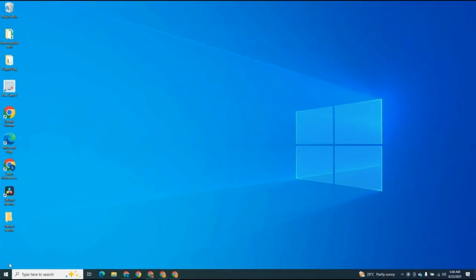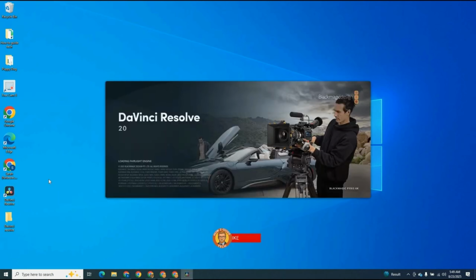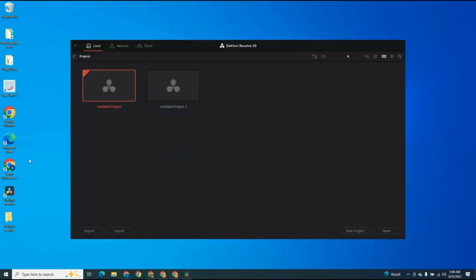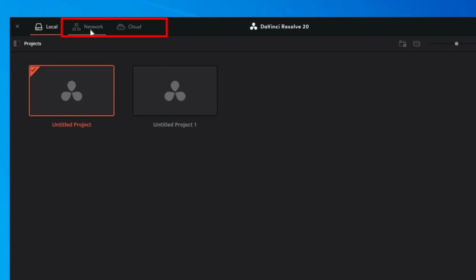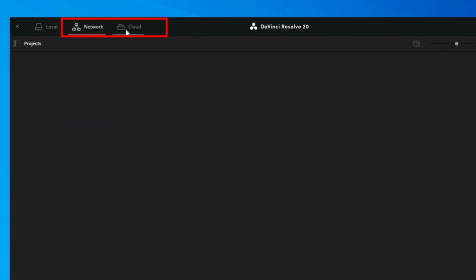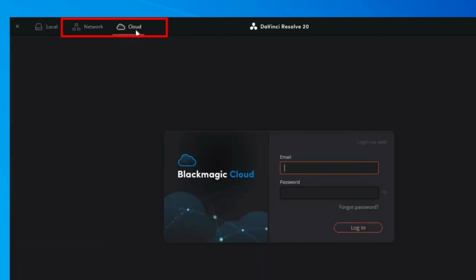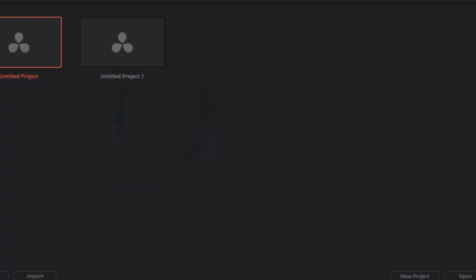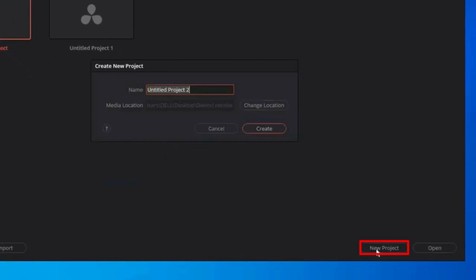I will show you how to set the optimal project settings in DaVinci Resolve so you never regret it halfway through the project. When you first launch DaVinci Resolve, you'll encounter the Project Manager interface. This central hub displays all your previous projects stored locally, with additional options for network storage and Blackmagic Cloud access. To begin a new project, simply click the New Project button at the bottom of the screen.